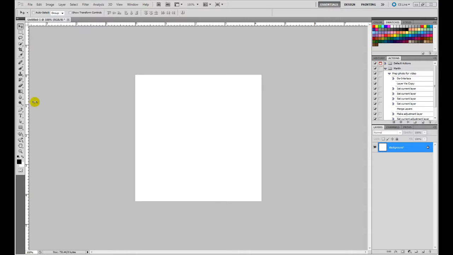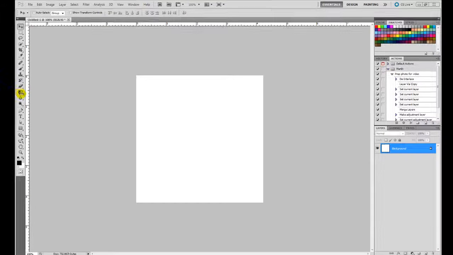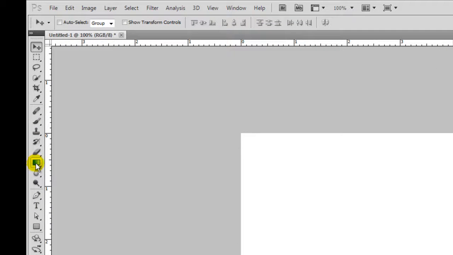going to go and select the gradient tool, which is right here on the left hand side of the Photoshop tools, and you have a gradient tool. Alright, you can also press G as a shortcut.